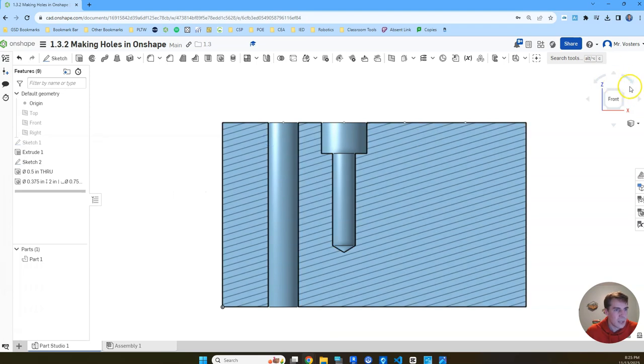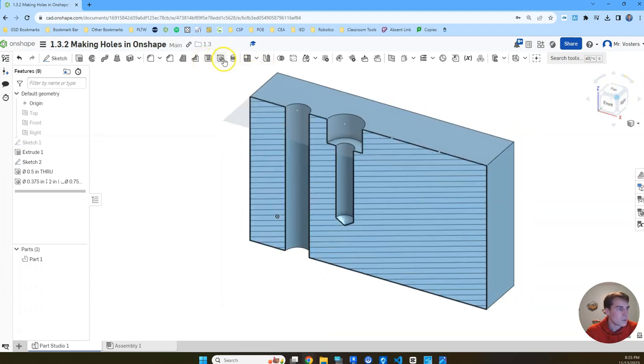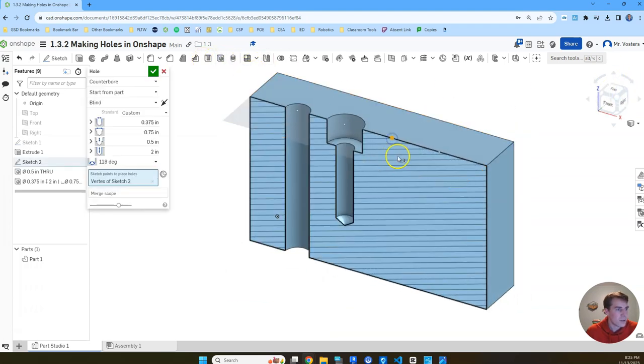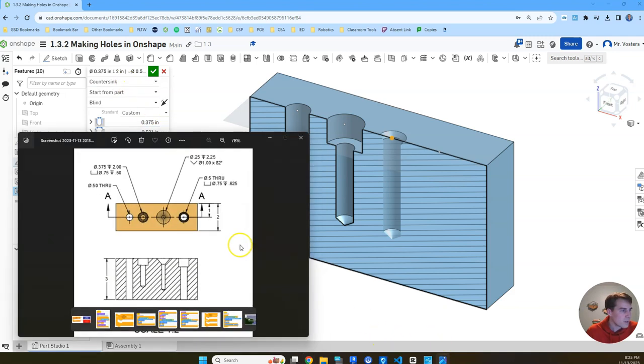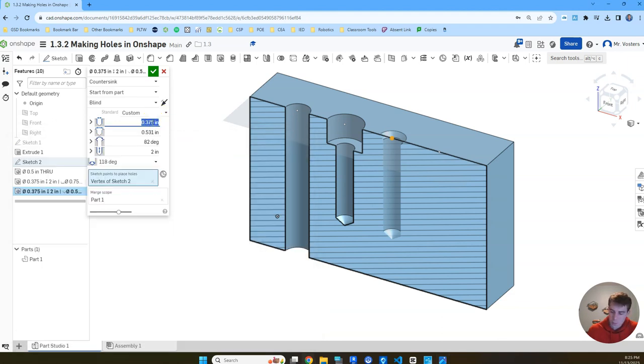So let's go ahead and try that one. We'll go back to our hole tool, click on our third little dot here. And instead of counterbore, we'll select countersink. So we need diameter of 0.25, and then our depth for the overall hole is 2.25.